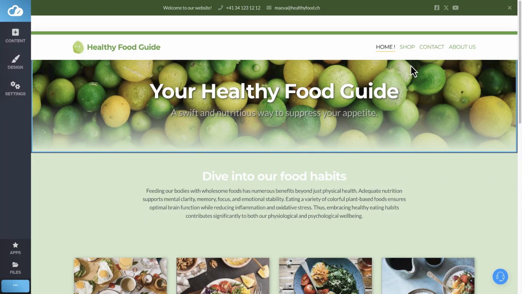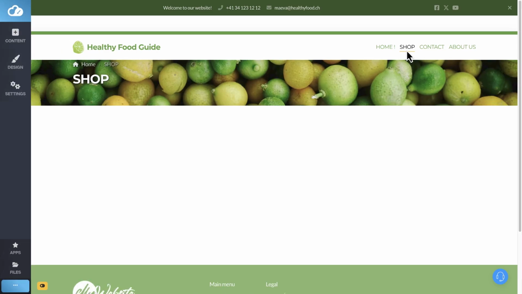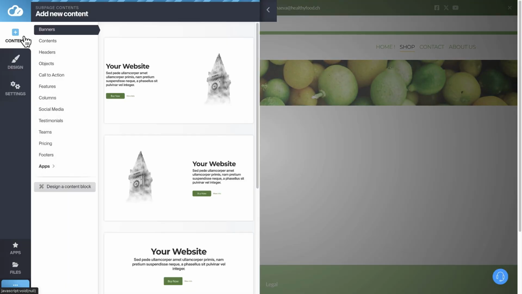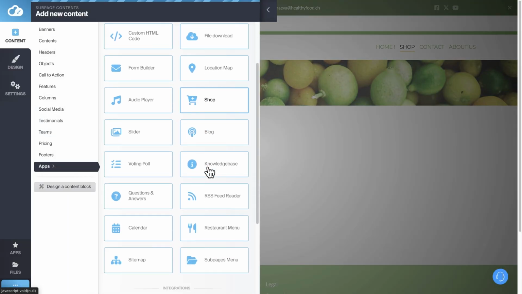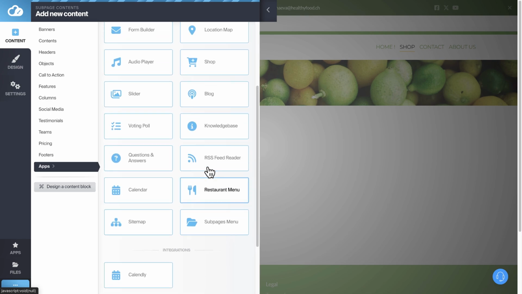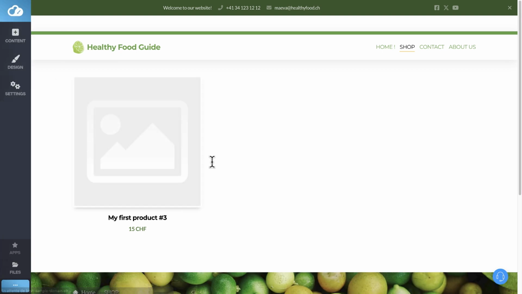Designing your online store couldn't be easier. Once you've created the page that will host your store on your site, go to Content. Then under Application, add the Shop module. You have a wide variety of modules at your disposal: blog, photo gallery, restaurant menu, etc. Click on your module to make it appear on the page.